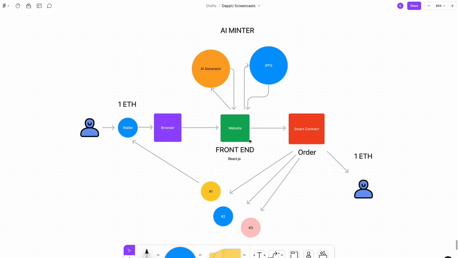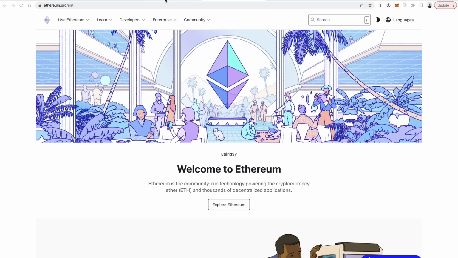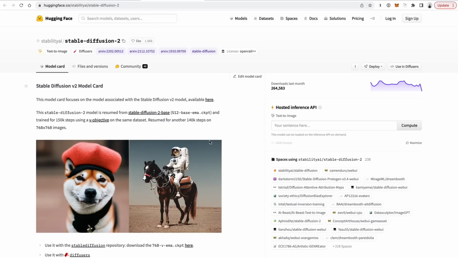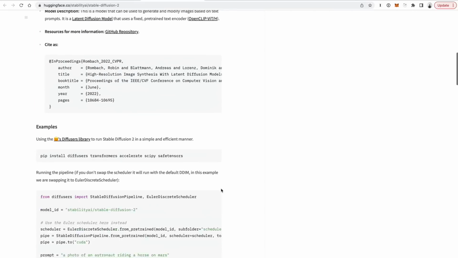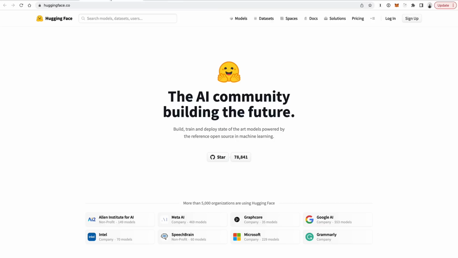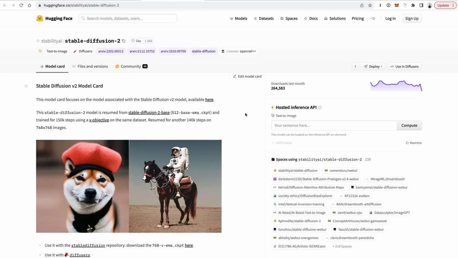Now let's talk about these other services like IPFS and also the AI art generator. We're going to use Stable Diffusion, one of the most popular models for doing AI image generation. And we're going to use Hugging Face, which has an API that you can use to do this. You can just create an account, get some API keys, and start calling their server, and you can do image generation, and we'll plug all that into our site here.